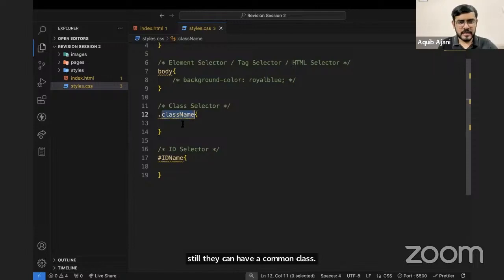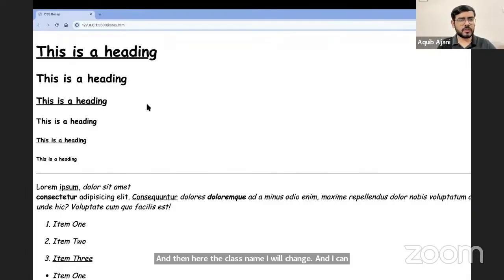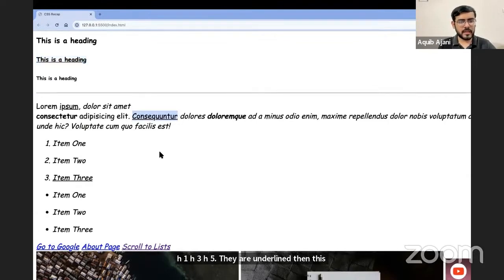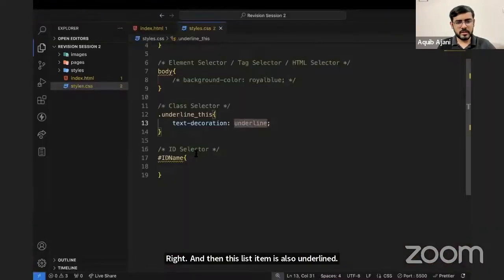And then here I will change the class name and write text-decoration: underline, right? So this should now underline those selected things. You can see H1, H3, H5 are underlined. Then this span is underlined, right? And then this list item is also underlined. So you can see it is working fine.